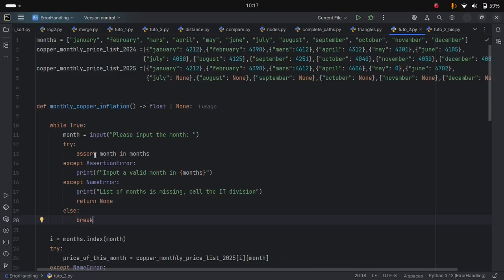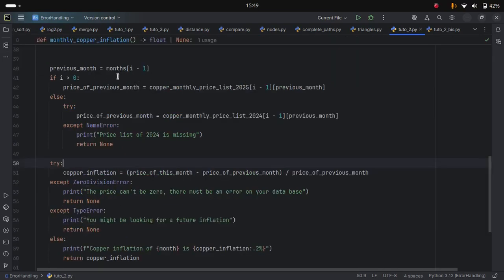But on the other hand, if the assertion raises an assertion error, then print input a valid month in the list months. But it can also raise a name error. This assertion may raise a name error, and in this case, the list of months is missing, call the IT division and return None. The index of actual month is i, and the index of previous month is i minus 1. So previous month is i minus 1 element of list called months.